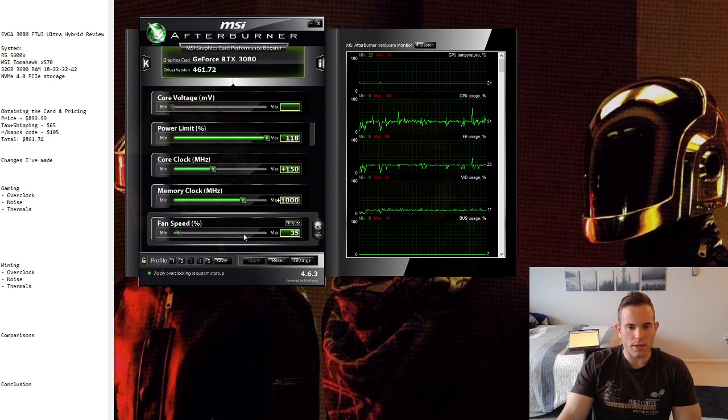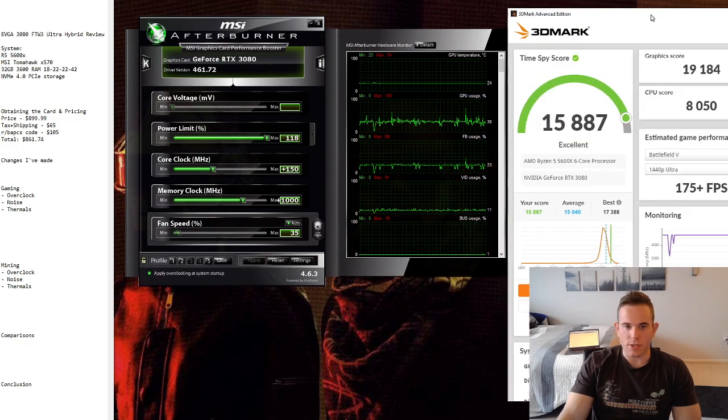So this fan only controls the fan on the actual card that blows on the PCB, and I just leave that at stock. Cool. So that's my stable overclock. This is stable both running extended benchmarks as well as extended gaming sessions, so no issues there.